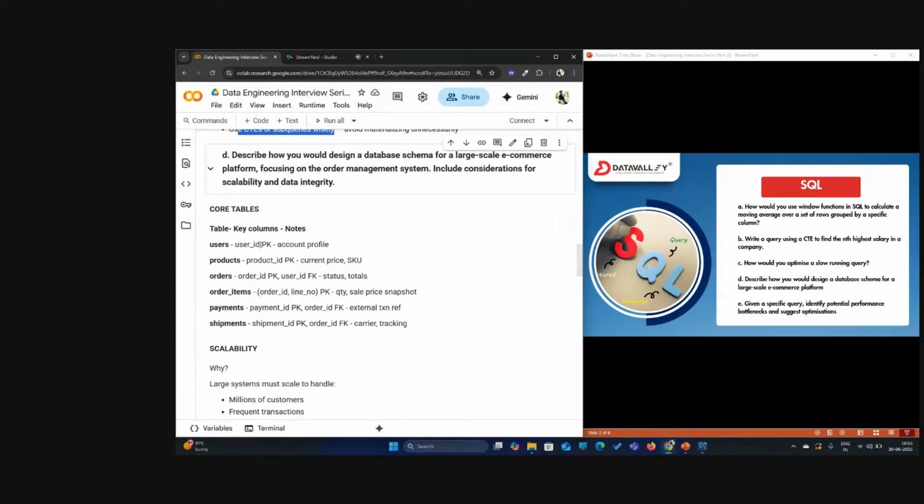Okay, what could be my key columns? So users table will have user ID as the primary key. The products table will have my product ID as the primary key. And in my orders table, I can have my order ID as the primary key and my user ID as my foreign key, because a user is the one who orders a product, right? So you can have a user ID as a foreign key. Then you can have an order items table, which is going to have both order ID and line number as your primary key. So it's a composite key.